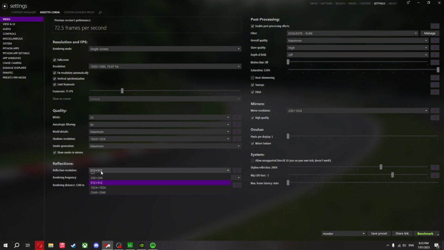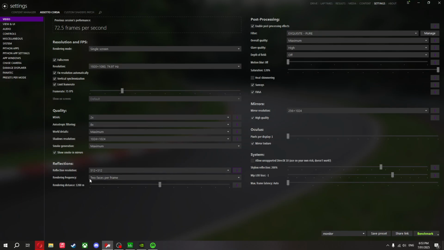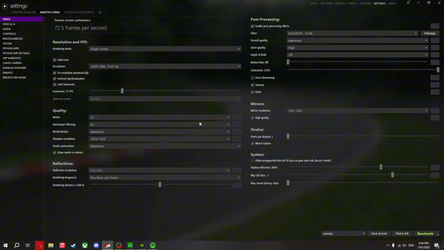Reflection resolution, 512 by 512. You can use higher, but it is a pretty significant performance hit. For rendering frequency, 2 faces per frame. Don't use 1 face per frame. It gives you really choppy looking reflections, and you probably wouldn't want that. Use 2 faces per frame or static. Those give you the best look. Rendering distance, I usually just keep it at 1200. I might turn it up, but I don't really see a reason to.